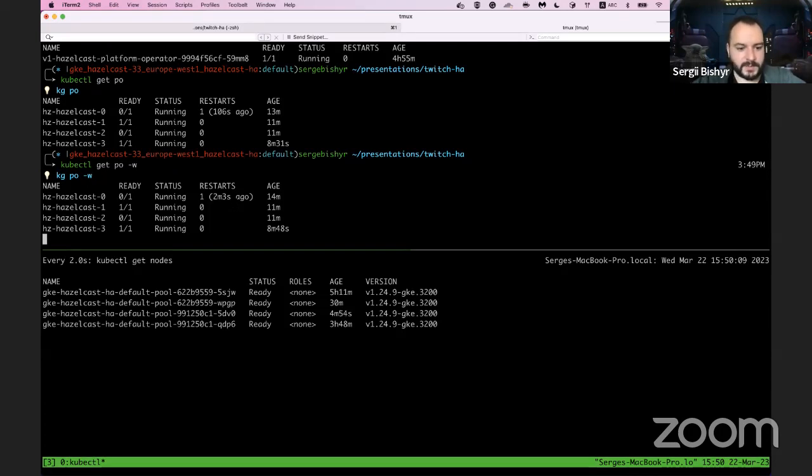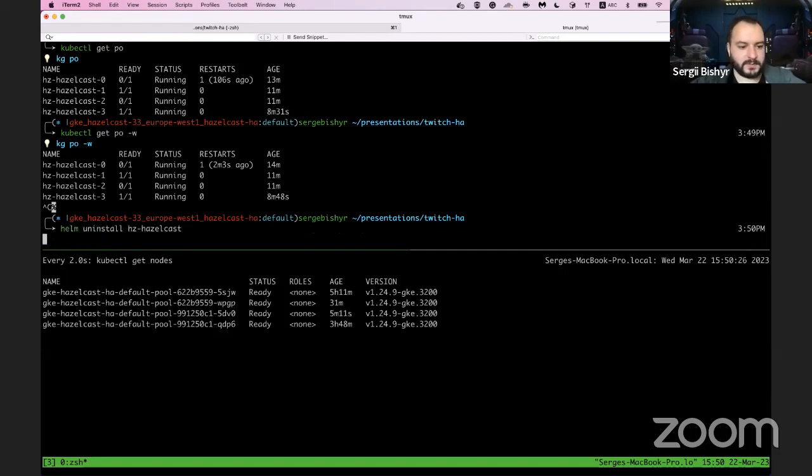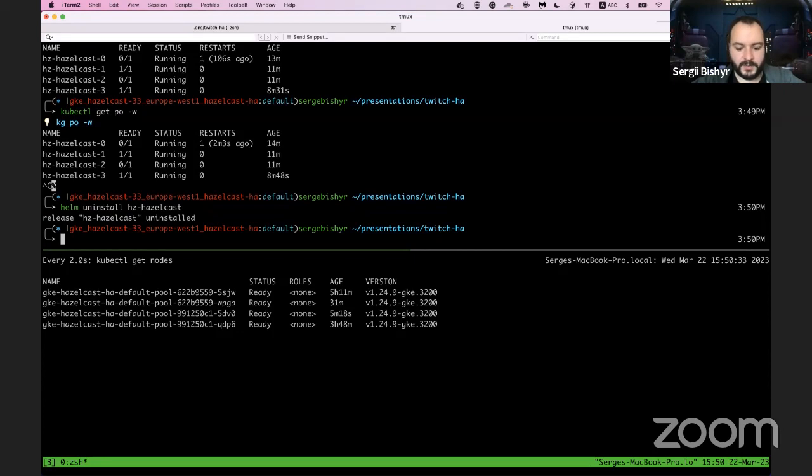Yeah, this experiment is running a bit too long. Sorry for that. Maybe I can just show you how the operator runs, because it takes so long. So let me just uninstall it, and let me apply my Hazelcast CR YAML.